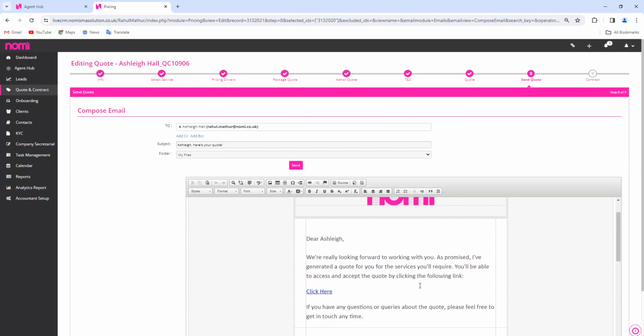As promised, I've generated a quote for you for the services you'll require. You'll be able to access and accept the quote by clicking the following link. And as Ash clicks here, he'll be redirected to a web page, and on that web page he can then read out the complete quote.